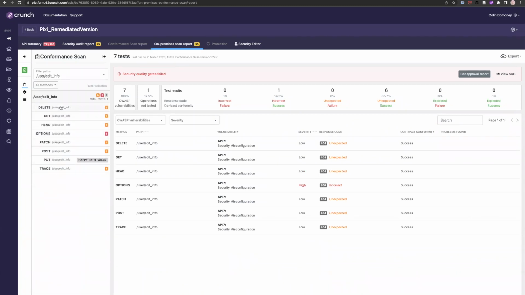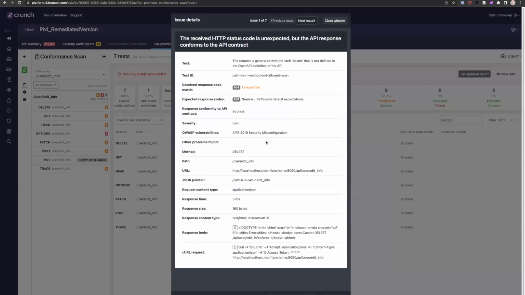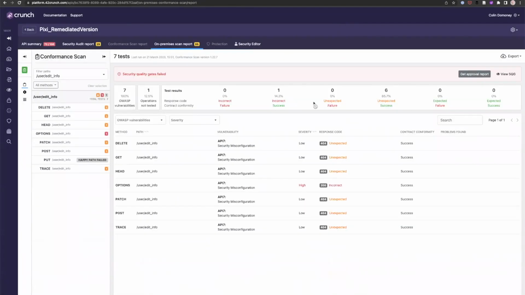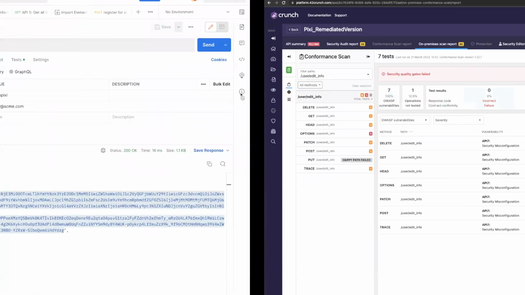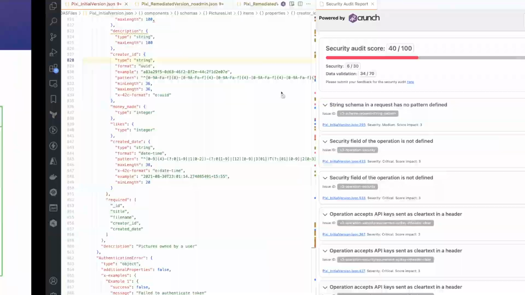So we can see we've got edit info. All of those methods, we've got the same issues that we found in the IDE. We're now seeing them across the full API in the CI/CD, same issues, right? Exactly the same diagnosis, the same remediation, the same underlying issues. So that's the real value of that. We simultaneously are giving you an IDE experience with the audit and your scan. That is free.